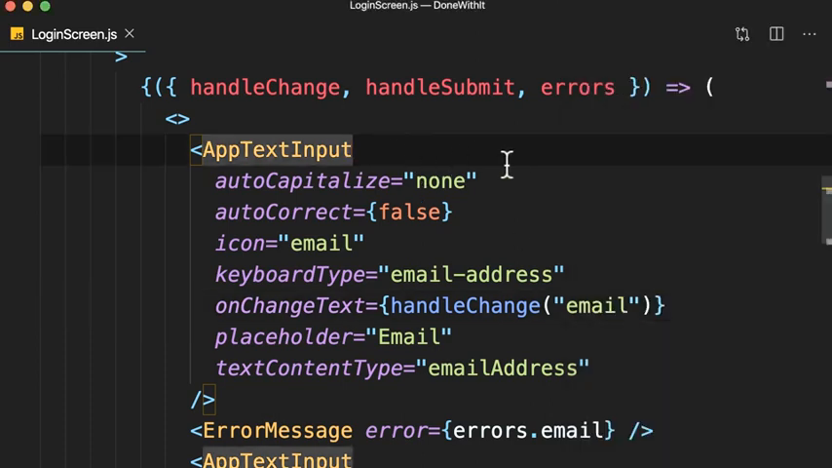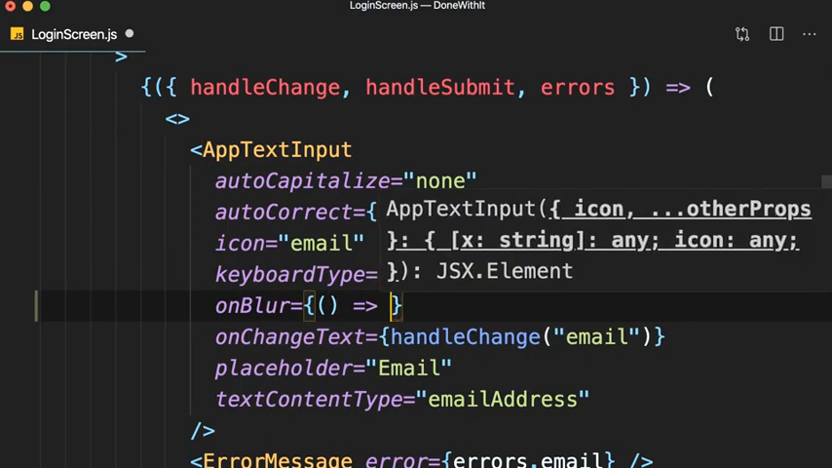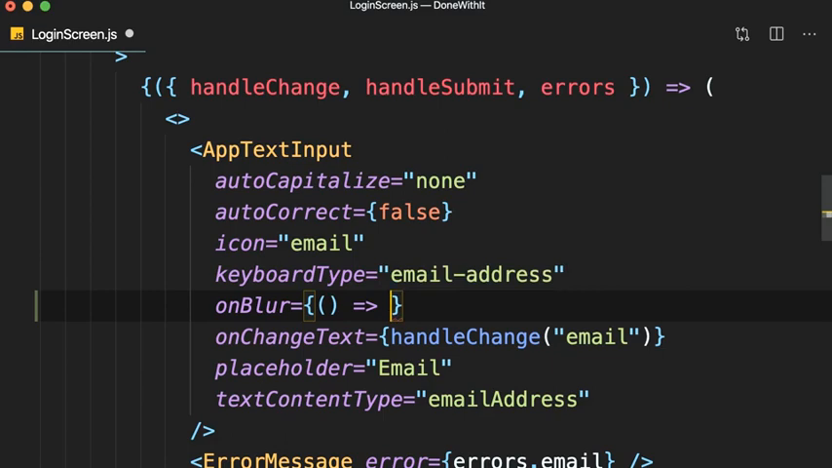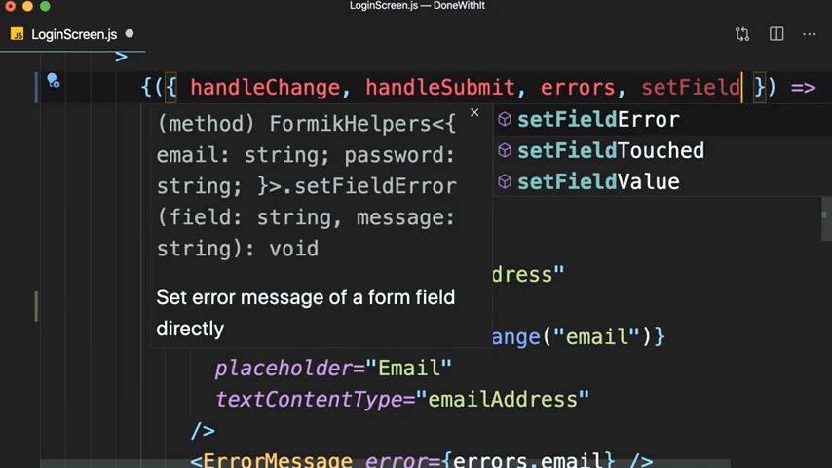So here's our input field. We need to handle the unblur event. We set this to a function. In this function, we need to mark this field as touched. How? Well, over here, we're going to pick another property called setFieldTouched.